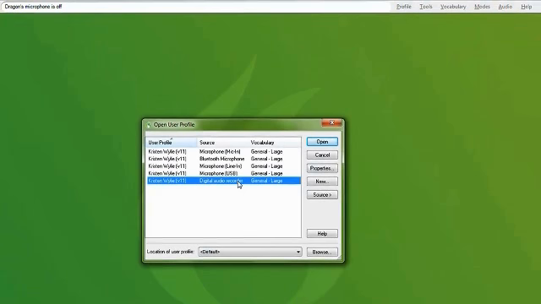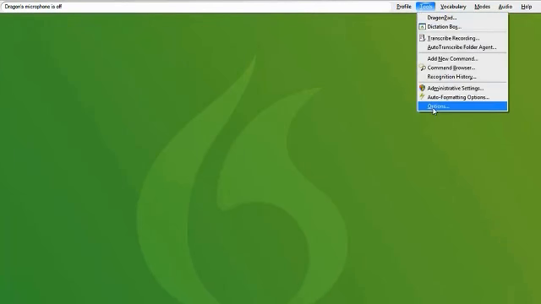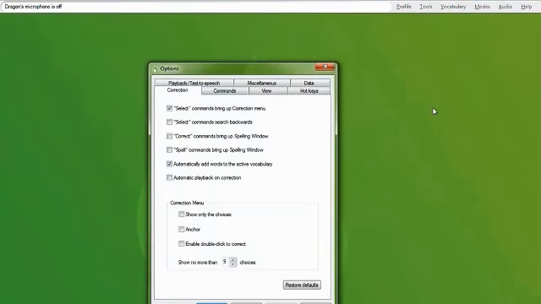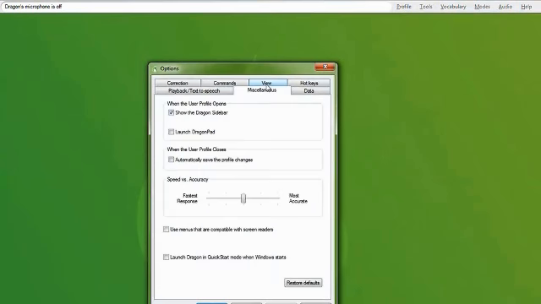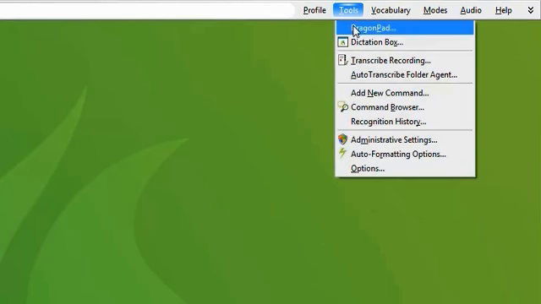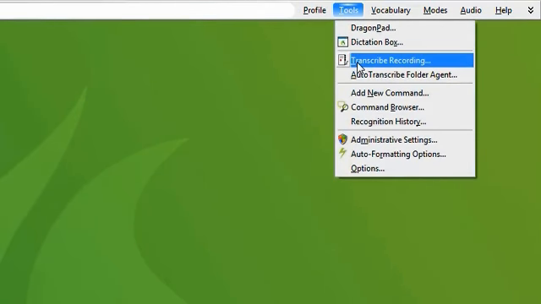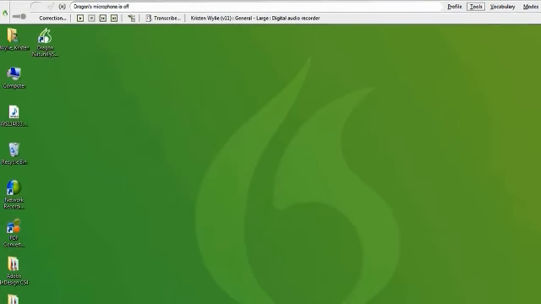From the Dragon Bar's Tools menu, open the Options dialog and click on the Miscellaneous tab. Then move the Speed versus Accuracy slider all the way toward Accuracy. When doing live dictation, most people want a fairly fast response, but when transcribing a recording, they don't mind letting Dragon take the time to provide its most accurate transcription. Select Transcribe Recording from the Dragon Bar's Tools menu. You can also click on the Transcribe button on the Extras toolbar, which can be displayed by clicking the double arrows at the end of the Dragon Bar.